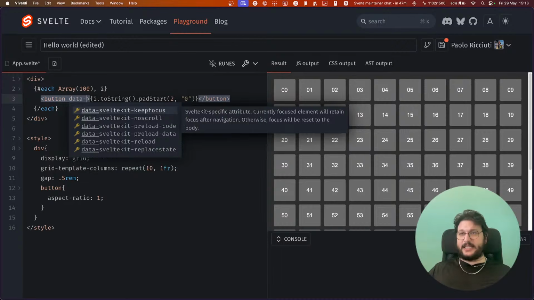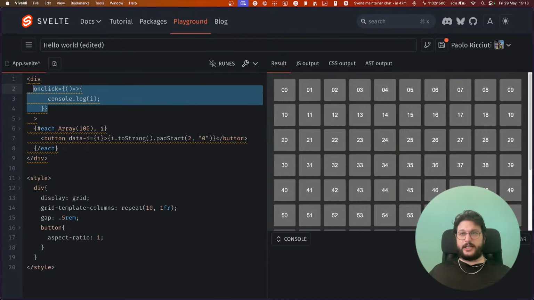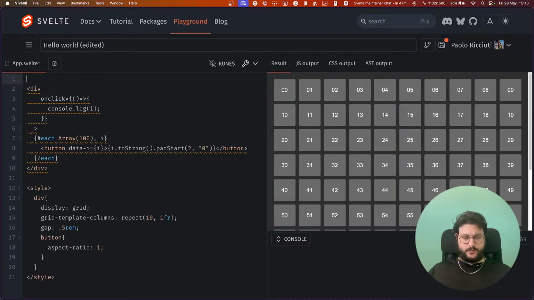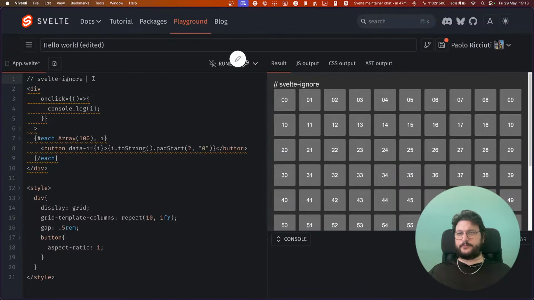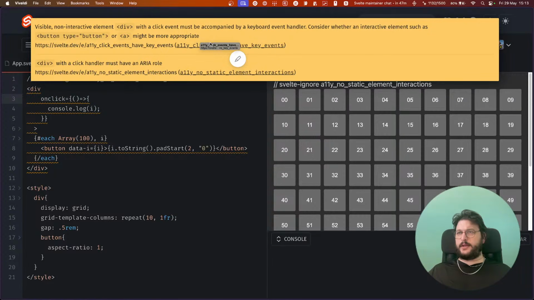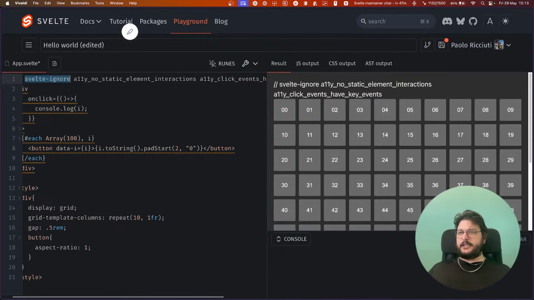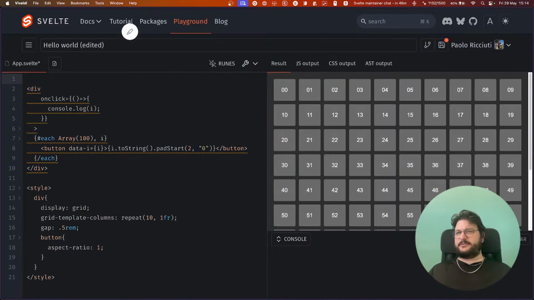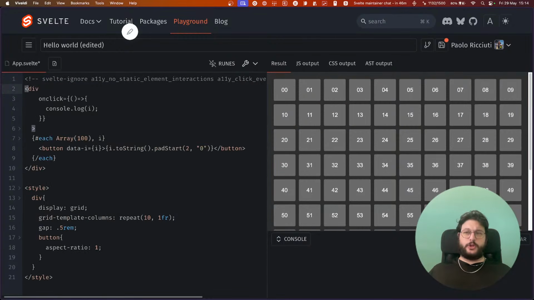Let's say that we do data-i, for example, and we do i, right? Now, what we can do is move the onClick to the div. You will need to Svelte ignore this warning because of no static interaction. Why is it not working? Regardless, yeah, okay. Because I'm a super silly guy. Yeah, so you need to Svelte ignore this.